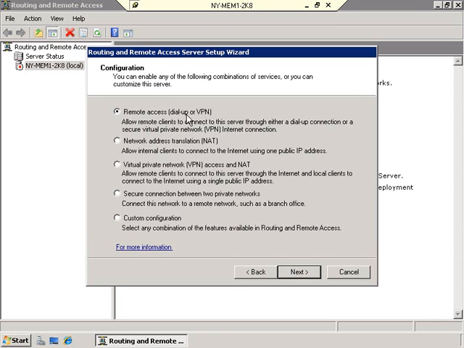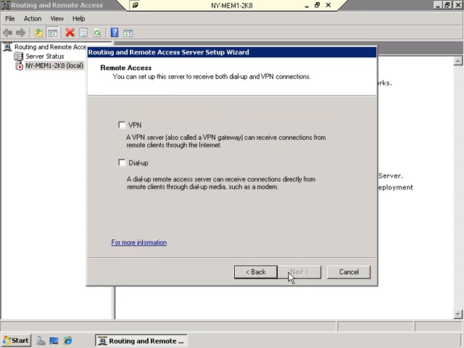We can choose to be a remote access server, dial-up or VPN, and that is what we're going to do right now. We could do Network Address Translation or NAT, which is where you can allow everybody on the inside to connect through this server to the outside world via a single public IP address. You could set up both a VPN and NAT, or you could create just a secure connection between two private networks, or you could just create a custom configuration altogether if you don't like any of the four choices. Now we're going to go ahead and say that we want to be a remote access server. So let's go ahead and click on Next.